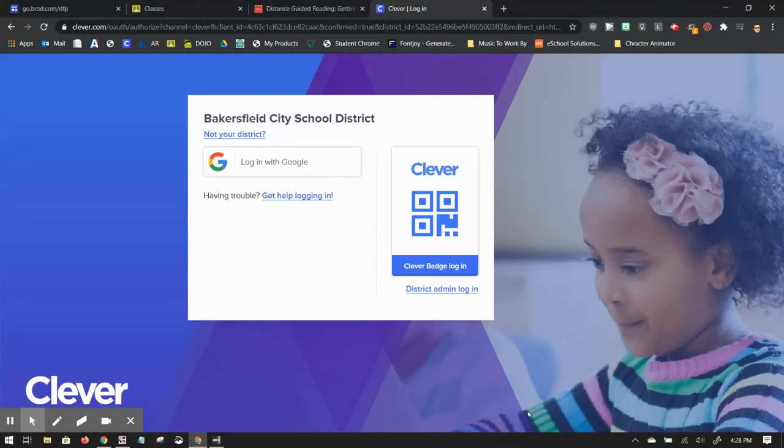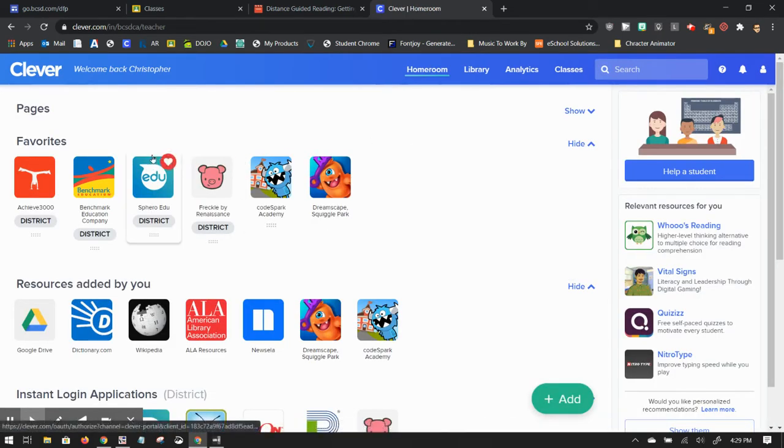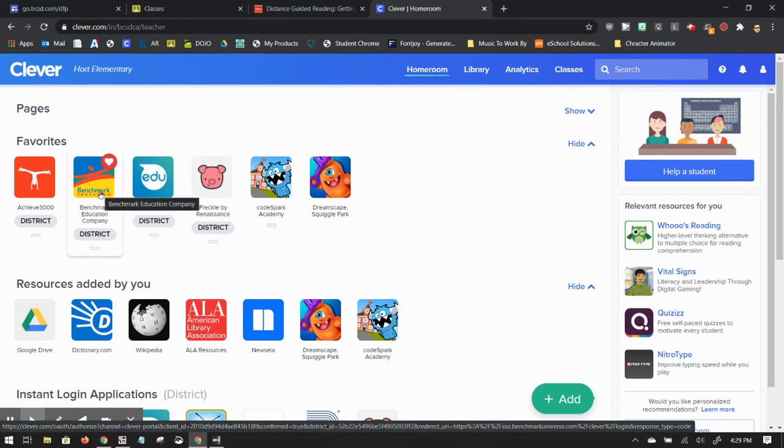Another way of accessing leveled readers for guided reading is to use Benchmark Advanced Curriculum Leveled Readers. To access that, use Clever to log in to your Clever dashboard. Click on Benchmark Advanced, Benchmark Education.